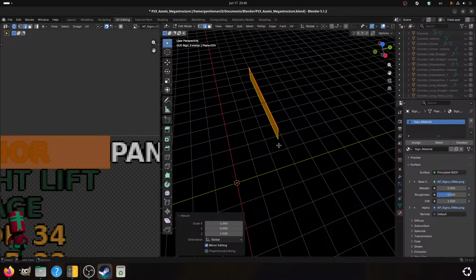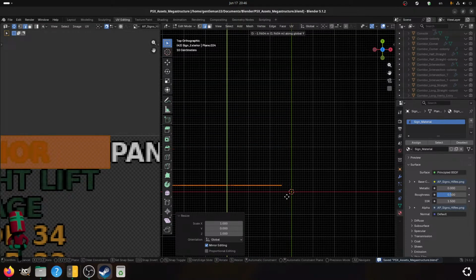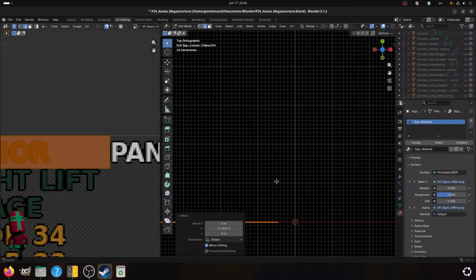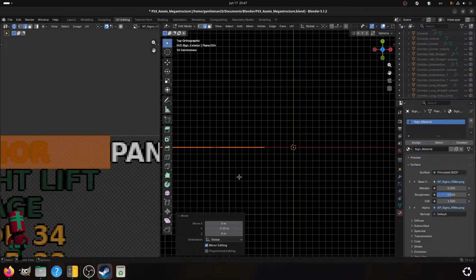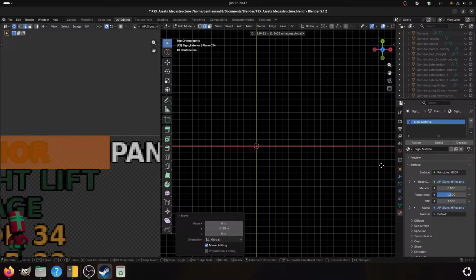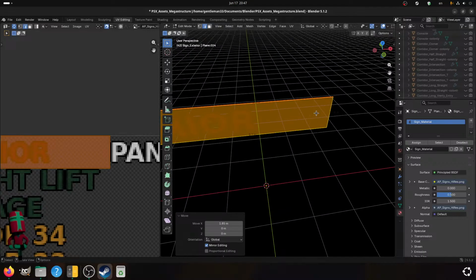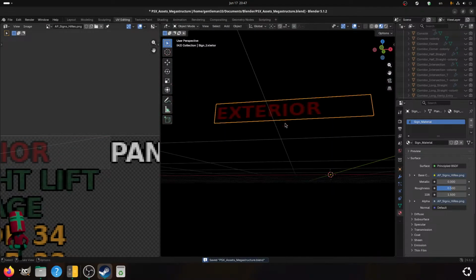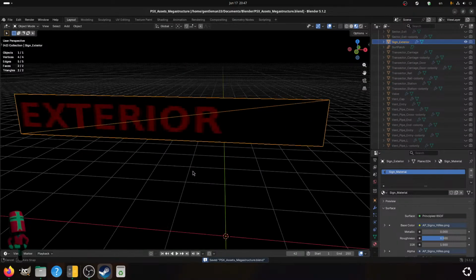Okay, and now move you to a sensible position. Change to 0.25, and on the X, sure, 1.85. Okay, well, we have our exterior sign. Now we just need a whole lot more signs.